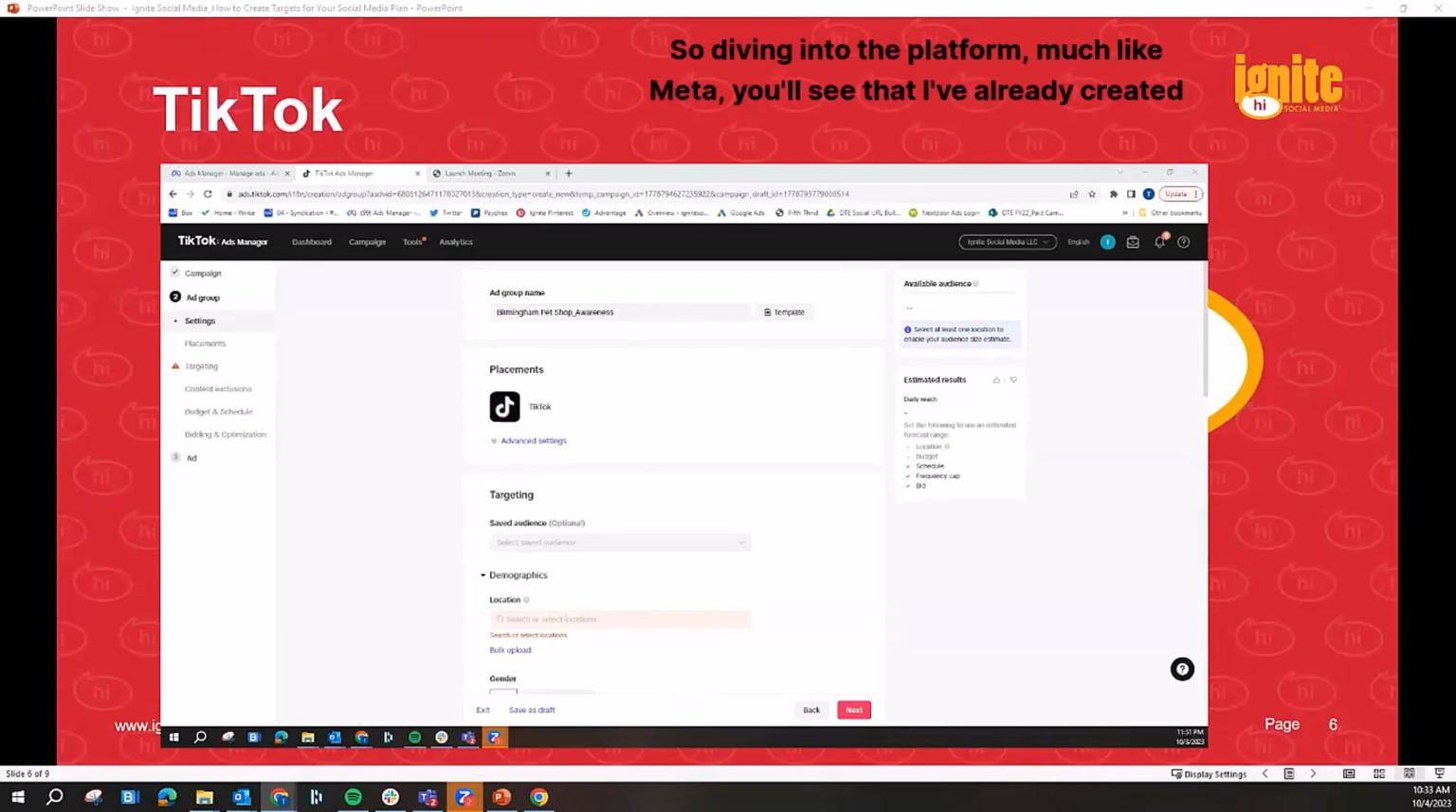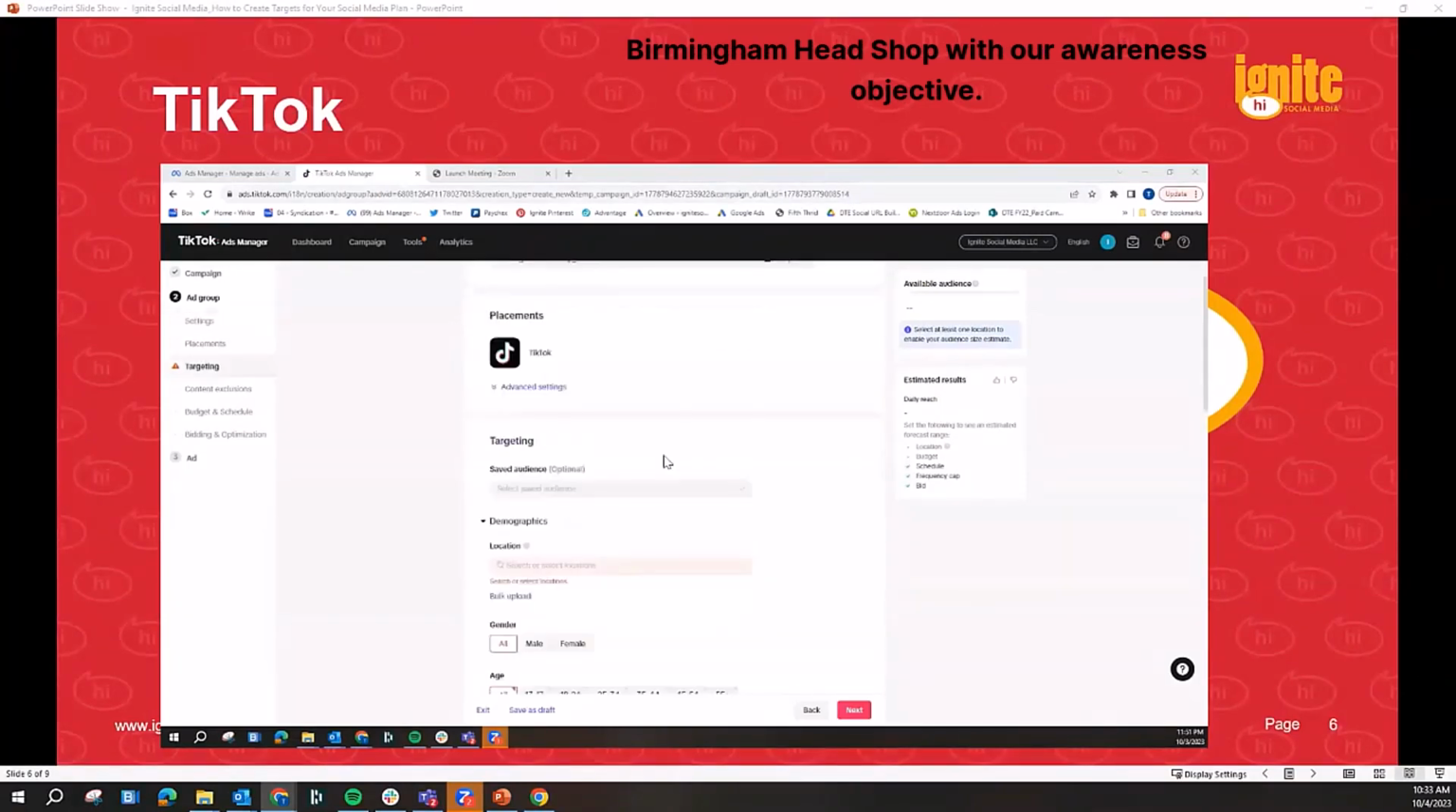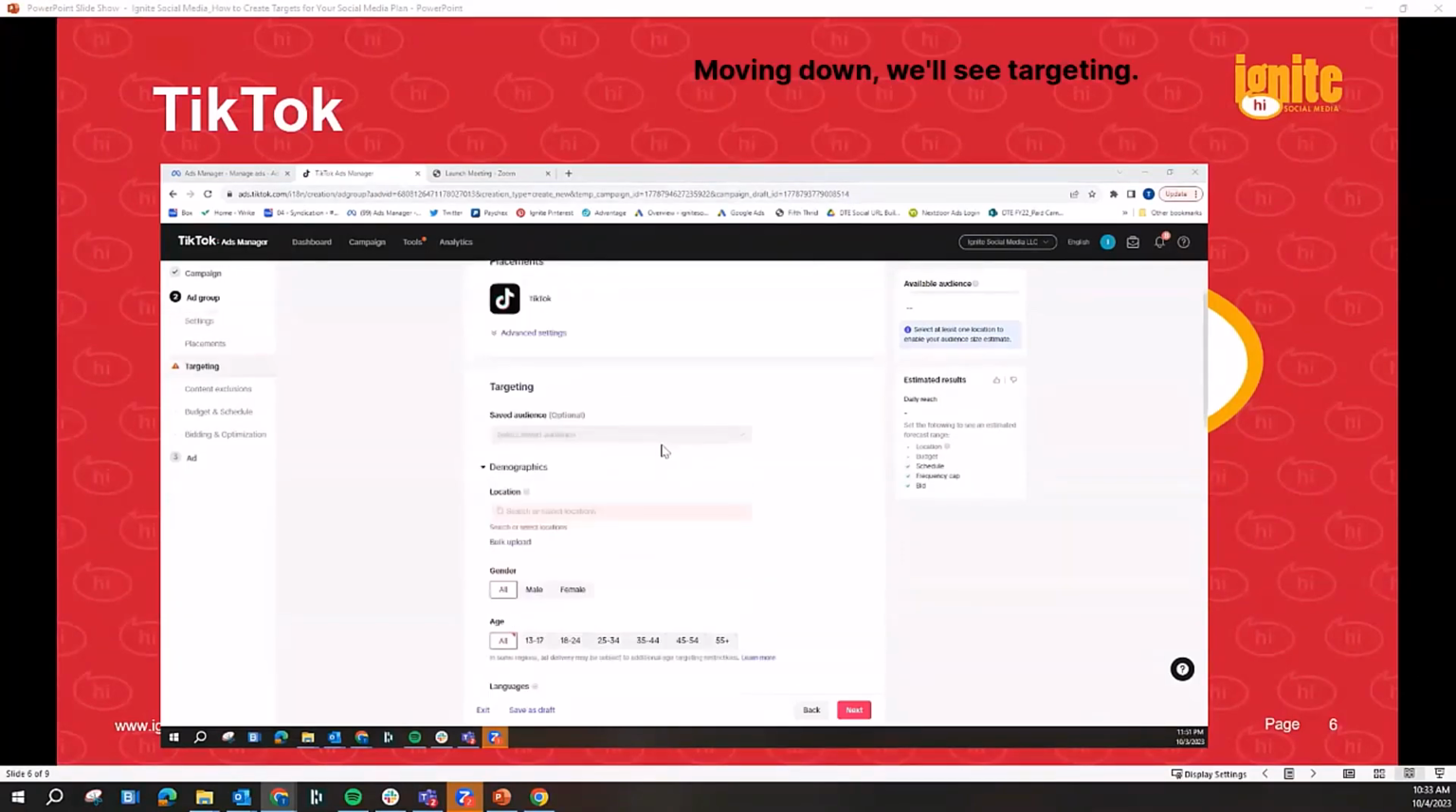So diving into the platform, much like Meta, you'll see that I've already created the campaign. So we're right where we need to be to focus on targeting, which is the ad group level. So you'll see I've already taken the time to label the ad group name as our Birmingham Pet Shop with our awareness objective. Moving down, we'll see targeting. So right here in location is where we will put in the target locations we were looking for.